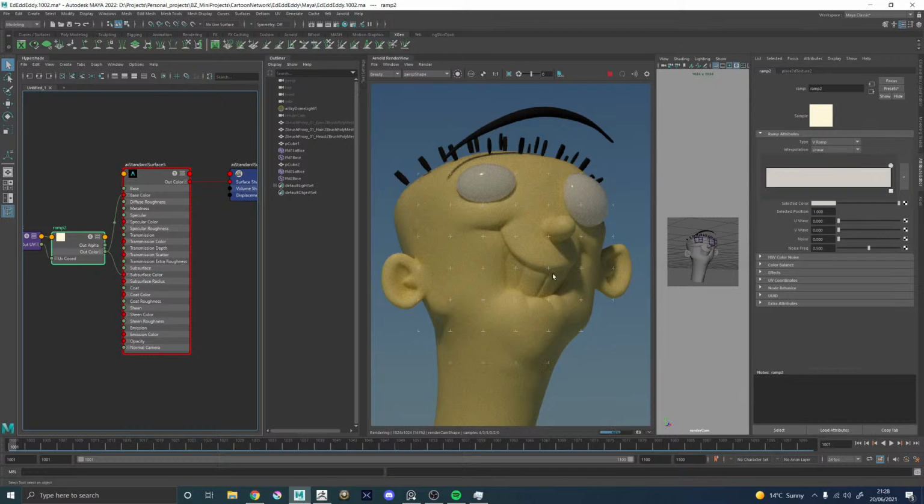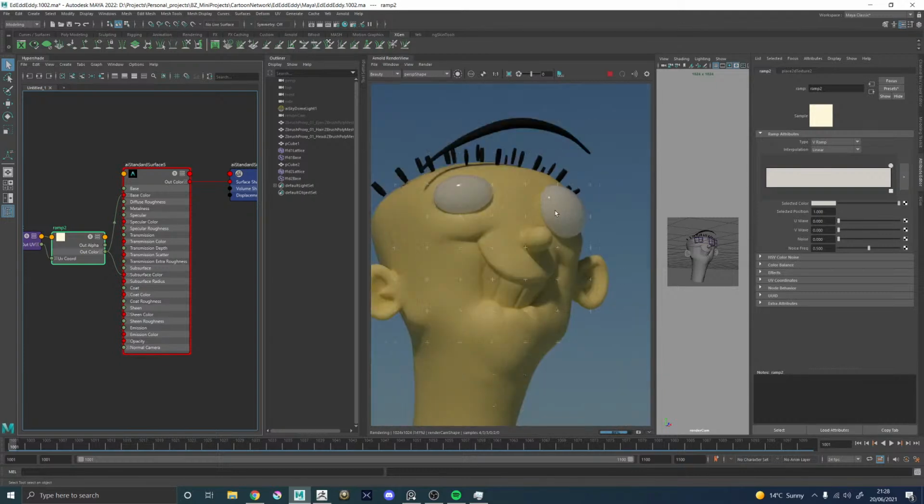Do I model the teeth separate, or do I keep them in sculpt and just texture? There's a few things I need to figure out first. How do I do the pupils? Let's just quickly change the settings to this first.